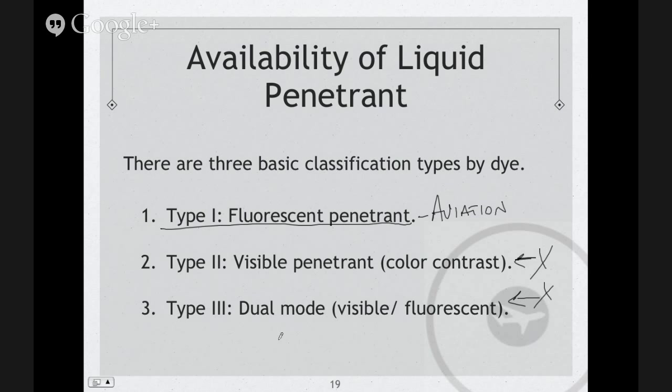And then you have a type 3, which is a dual mode. You do both. In aviation, even if it's a dual type, you cannot use it. It has to be a type 1. And I can show you here a picture of some penetrant.